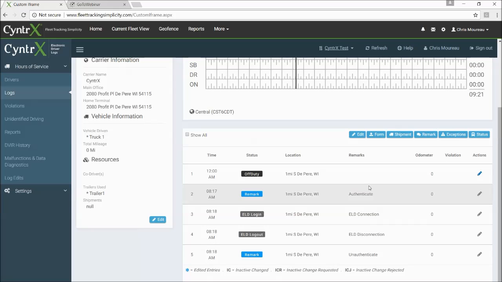I did log in earlier this morning just to kind of populate a few remarks to show you what that would look like. You'll see in here, I actually connected to the ELD device. I have an ELD device at my desk I was able to connect to. So you'll see that kind of remark in the log as well, which is obviously very important. That's probably the biggest part of the ELD mandate, connecting to that ELD device. And I'll be able to show you that shortly from the app.